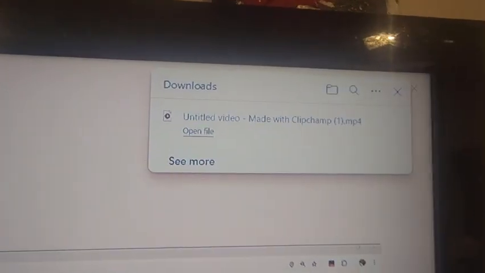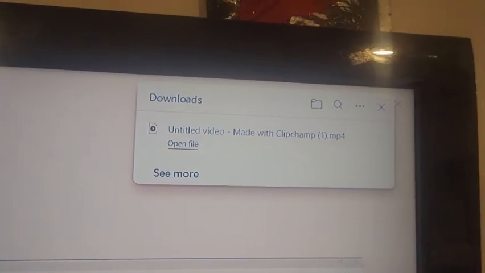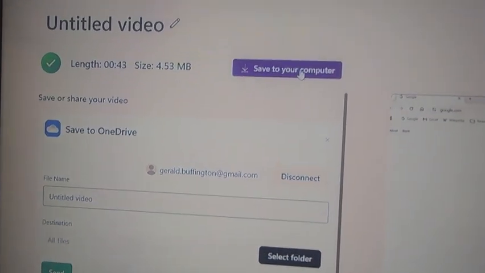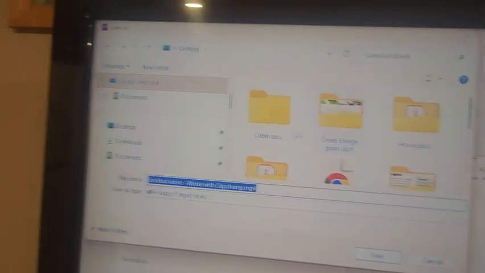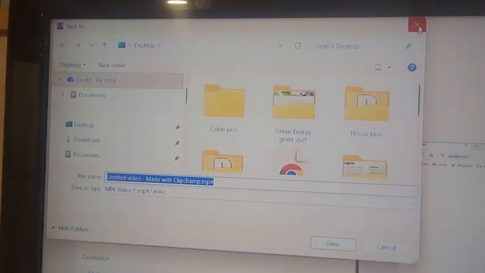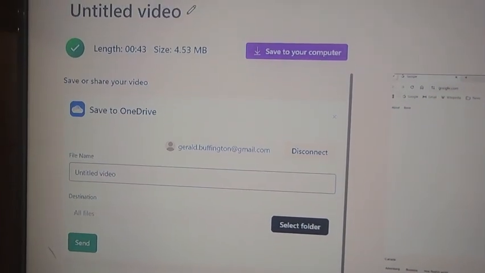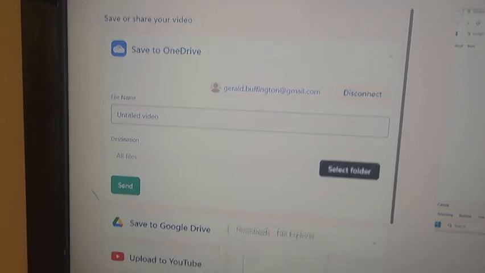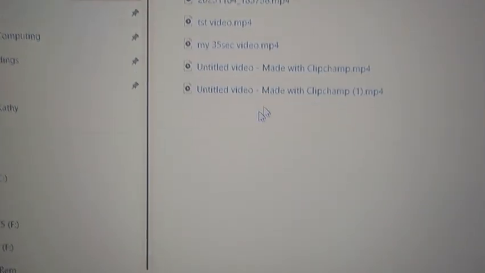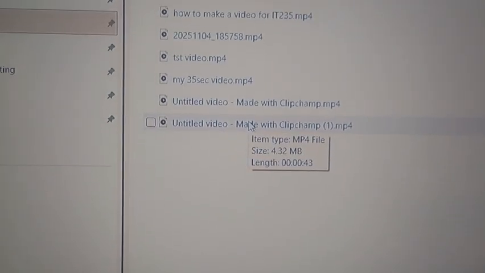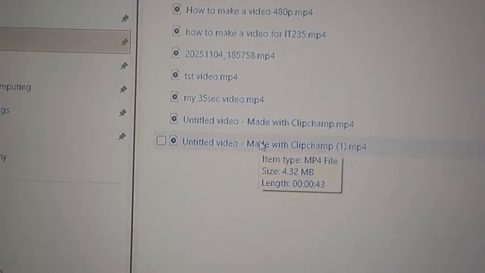But we'll also notice that it may have already been loaded in our downloads folder. If we want to save it to our computer, then it's just sort of a normal saving process. I'm going to remove this screen, go to the folders and look at my downloads. And sure enough, there it is right there. Untitled video, made right away.